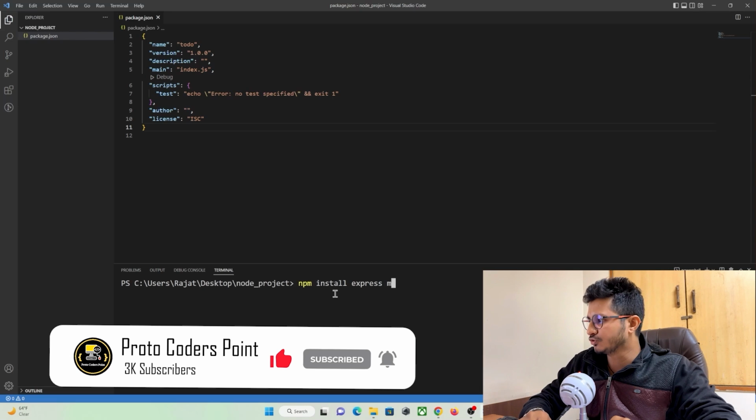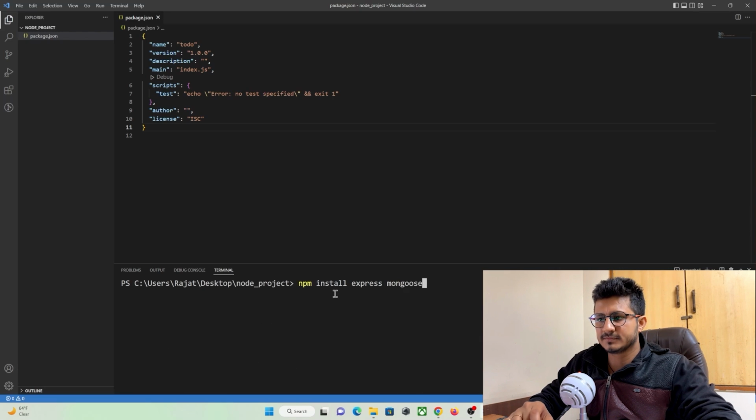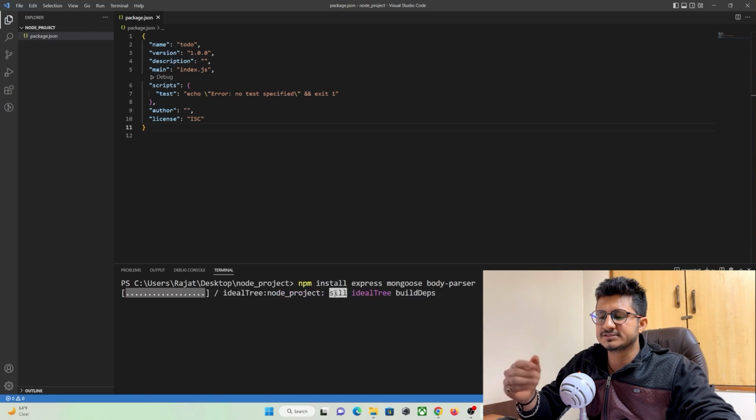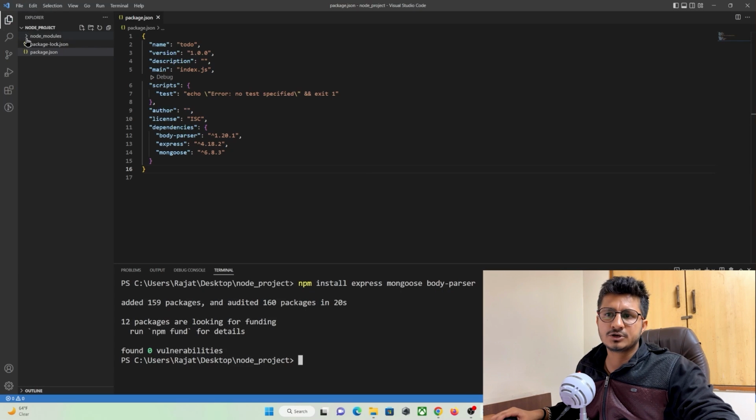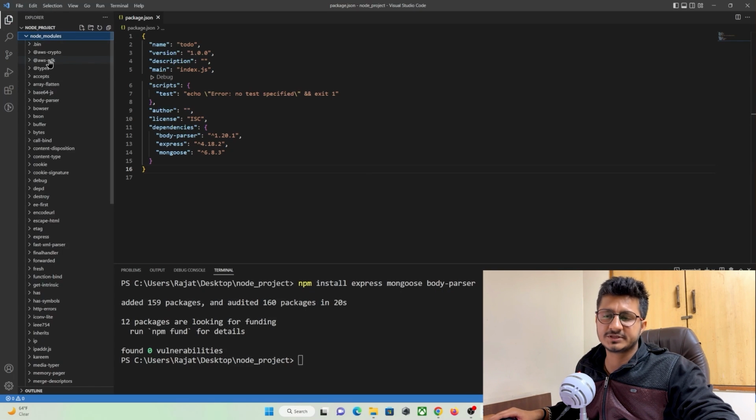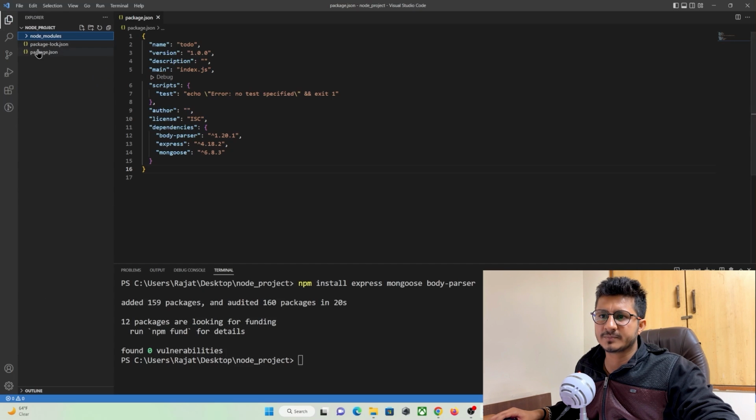And the second thing is Mongoose, and then I'm going to make use of body parser. So let's use them. Okay, so you can just enter as many modules as you want to install over here. So let's wait. Okay, so once the modules have been successfully installed in our project, you can see a node_modules folder has been created automatically, and in our package.json file a dependencies key has been created, an object inside which these packages are included.